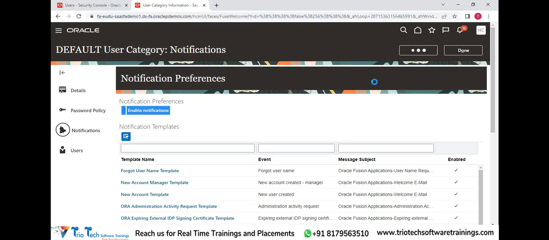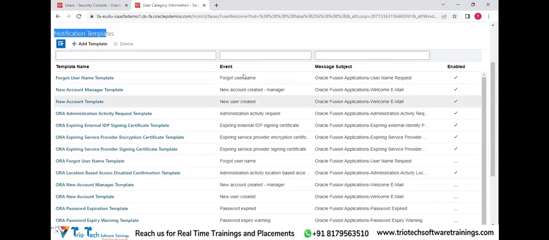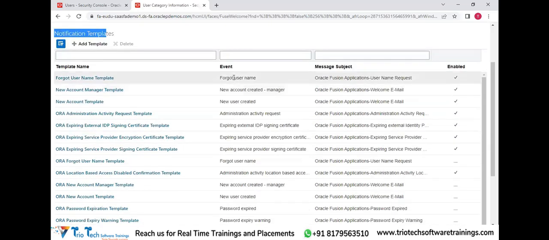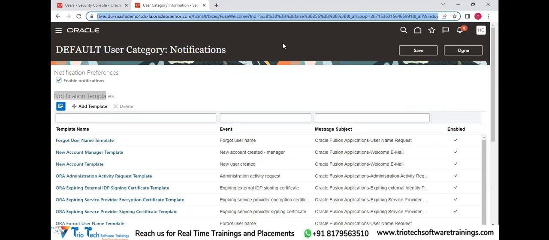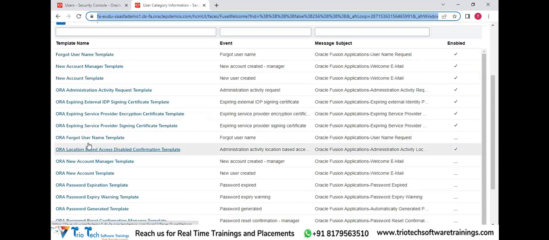Click on edit, team, and then we have something called notification preferences here and notification templates. Come to the event name. By studying the event name, we can understand that particular notification is related to what transaction. This is for forgot username. Okay, and basically when you are working in real time, only the events that you see starting with ORA are the standard Oracle delivered ones, team.